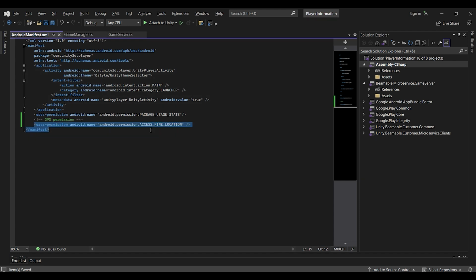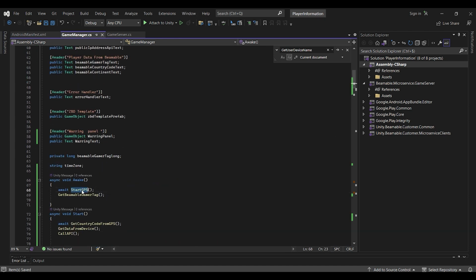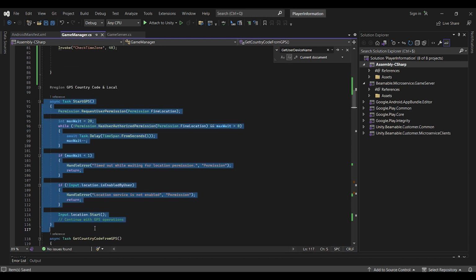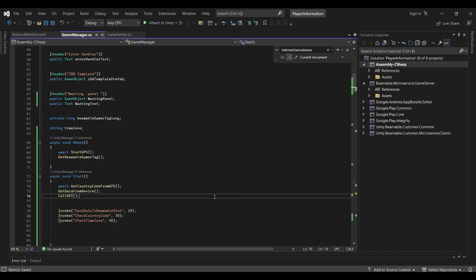Firstly, we ensure to add the necessary permission to the Android manifest. Then, we call the startGPS method within the awake method. This code ensures that the required permissions are granted and that the location service is activated before initiating GPS functionality within your game. It also handles potential errors related to permission timeouts and disabled location service.